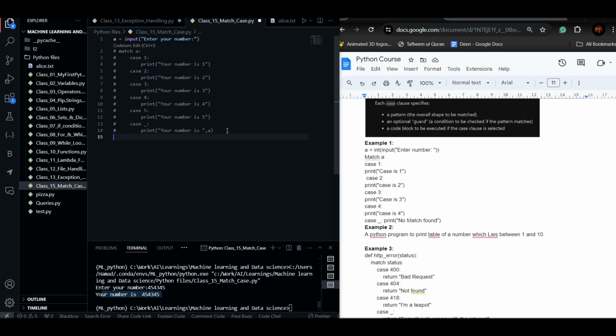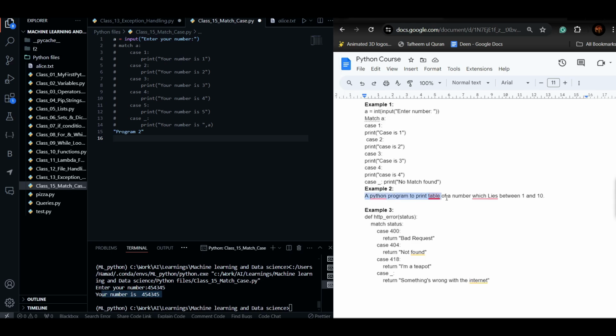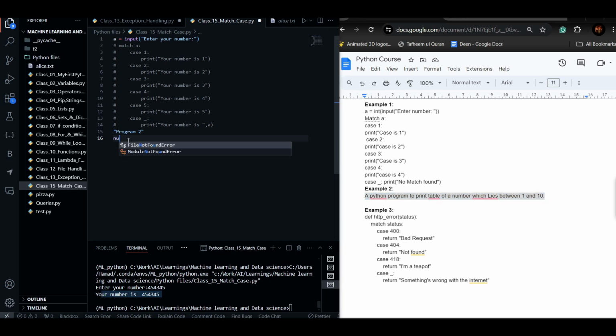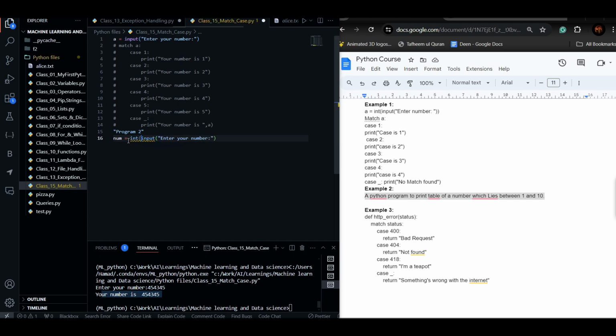Now let's move on to another example, program 2. In this program, we have a Python program to print the table of a number which lies between 1 and 10. So how can you do this? First of all, we'll take the number as input: input, enter your number, and we will take it as an integer, and then we will use a for loop. First of all, I will explain what this function is doing: printing the multiplication table of a number using match case.